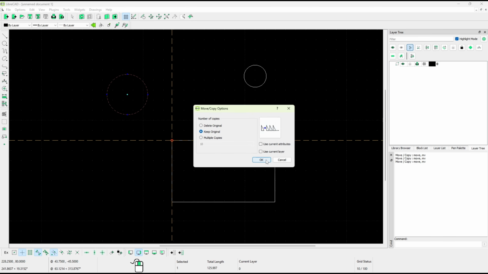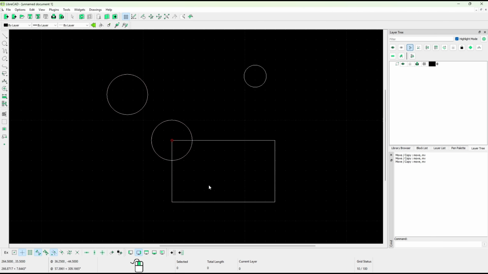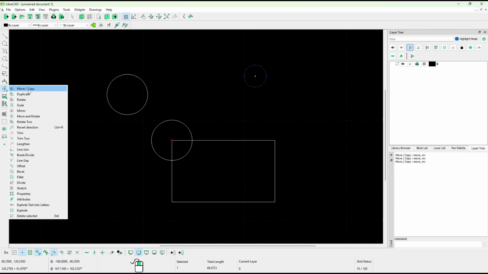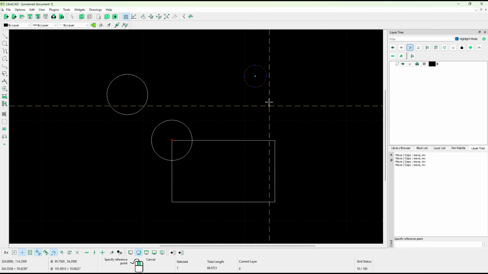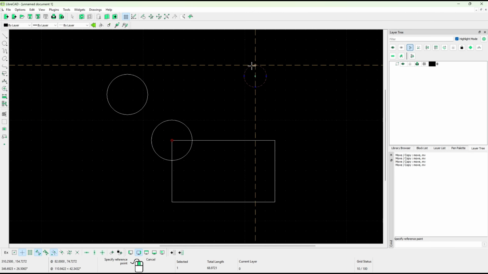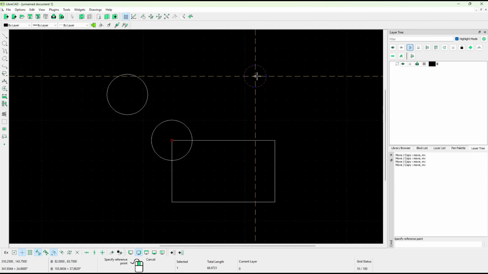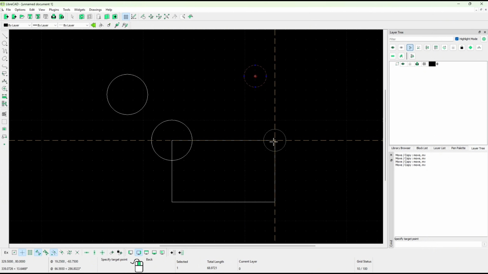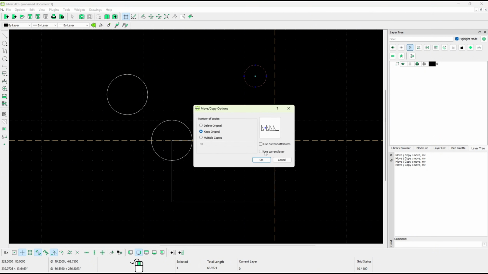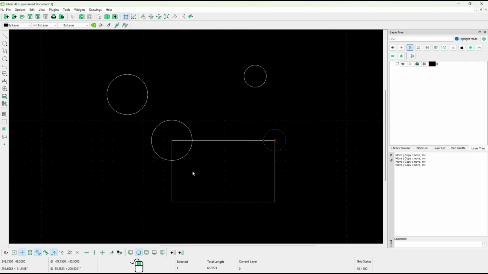Click OK to copy. I will select again this circle, go to modify and then click move or copy. Click for the base point. I will click in the center point and then I will move into here. Keep the originals, click OK to apply.